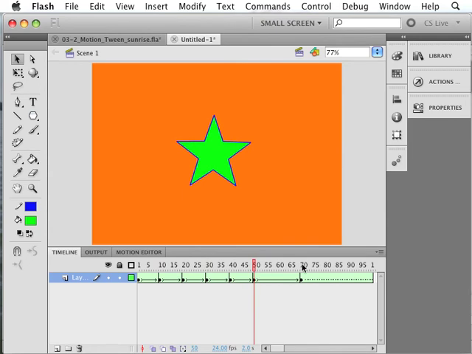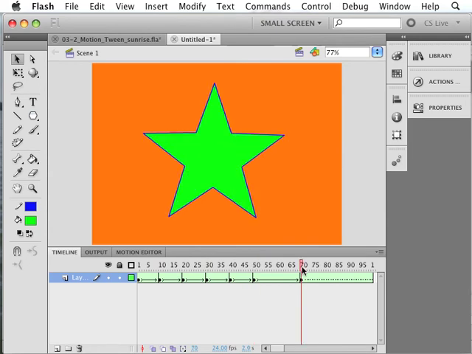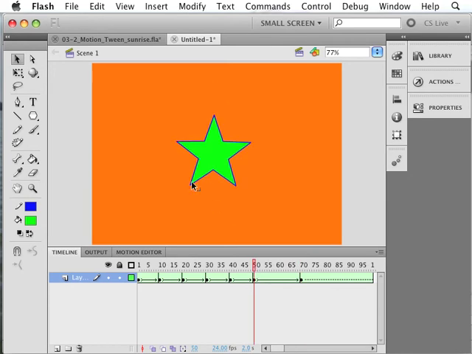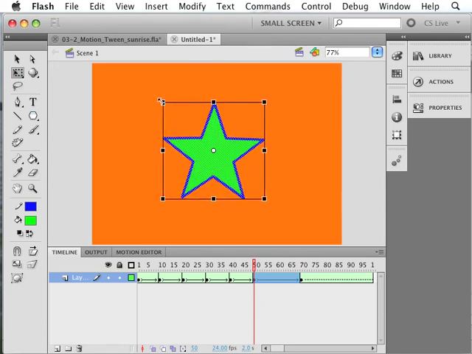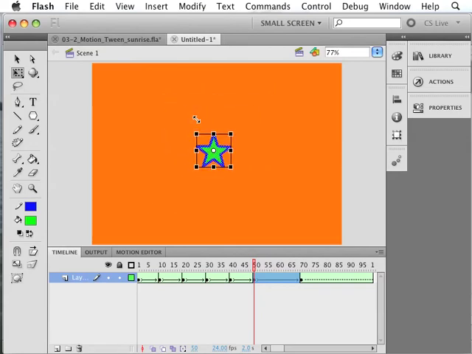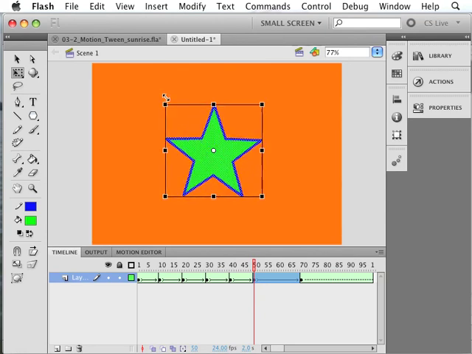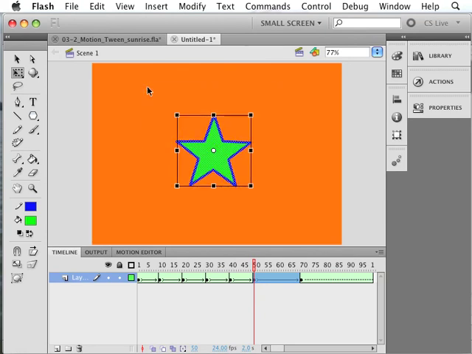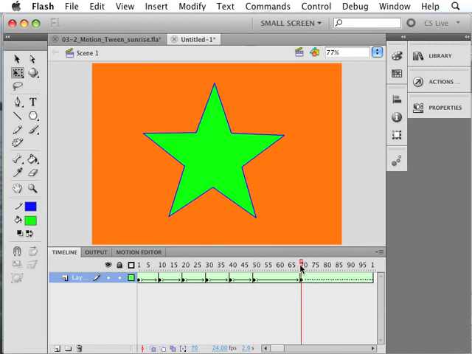And then from 50 to 70, I enlarged the star. So let me show you how I enlarged the star, because we actually didn't learn that. If I double click on that star on the stage, I simply went to my free transform tool, went to a corner, then with my shift key down, I pulled on the corner, which constrained it and also enlarged it. It will also shrink if I push it the other way. So let me just undo that. On frame 70 is actually where I enlarged it.